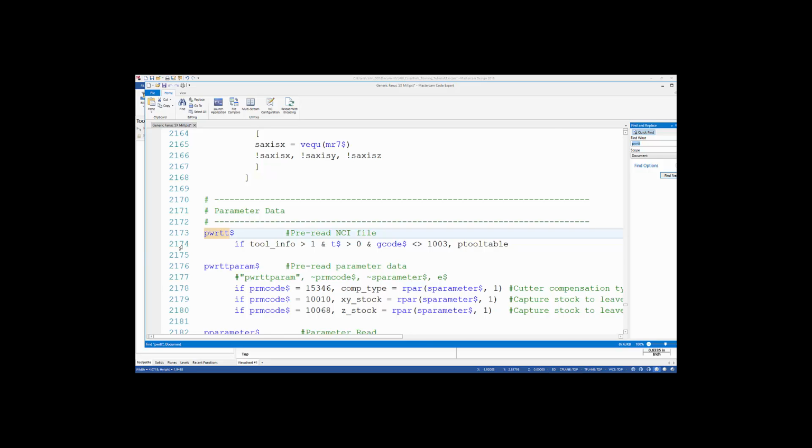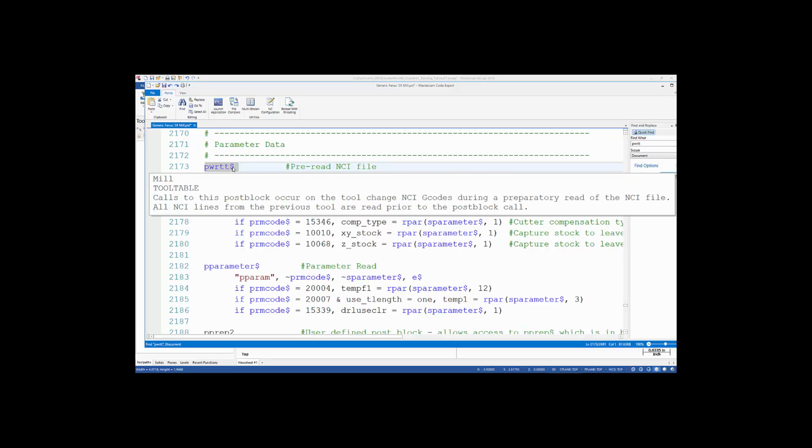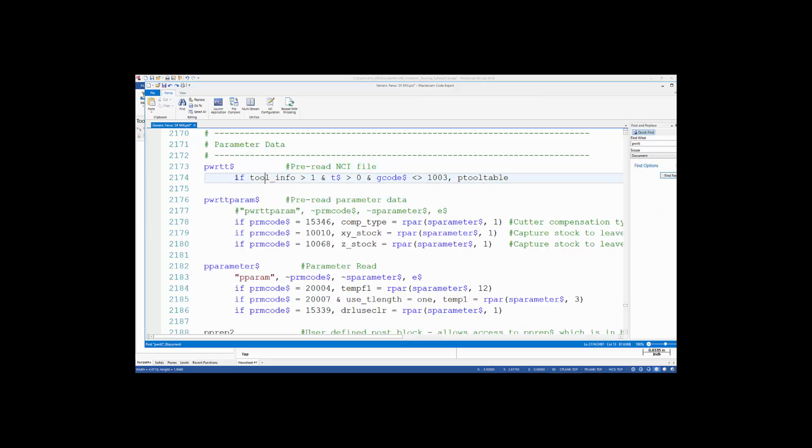Now, PWRTT is a post block that is predefined, so it actually has a $ sign at the end of it. And we come across this little bit of logic here. This is an if statement, and there are 3 conditions. If the result of all 3 of these is true, and it has to be all 3 because they're tied together with the AND Boolean operator, we end up calling P tool table.